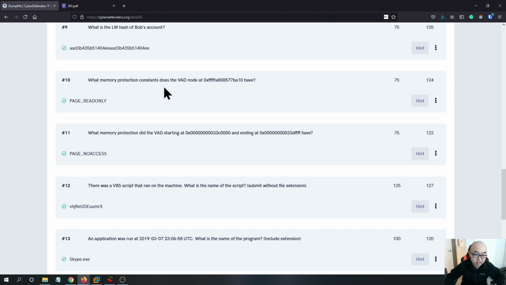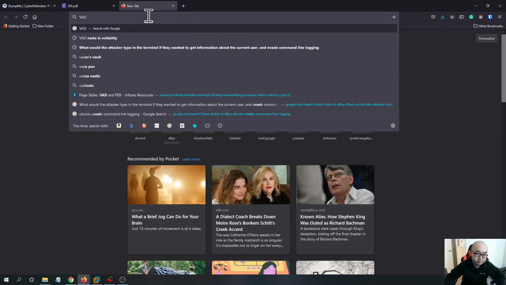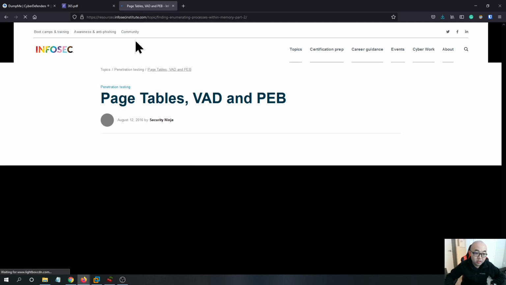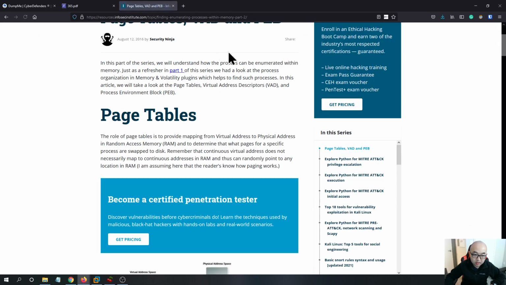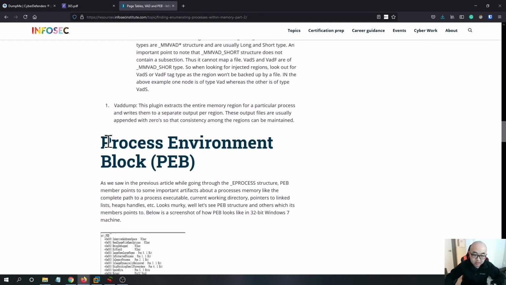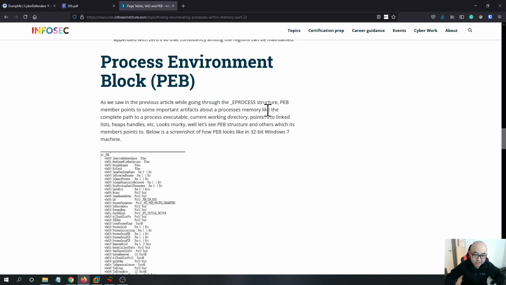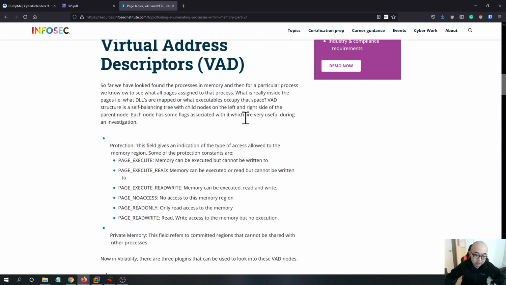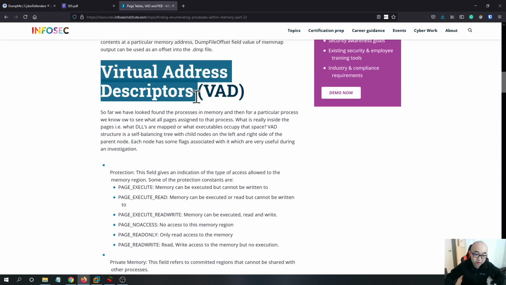What memory protection constants does the VAD node at this memory address have? This question could be a little bit tricky if you don't know what VAD is. I'm not that familiar with this as well. VAD relates to memory structures: you have the virtual address descriptors, which stands for VAD, and you also have the process environment block, which is another kind of memory structure. We're looking for the virtual address descriptors.